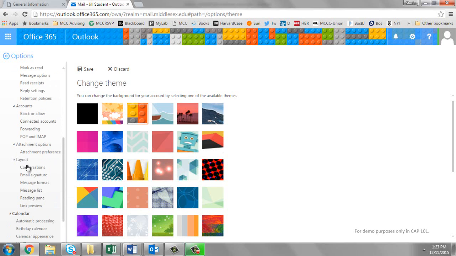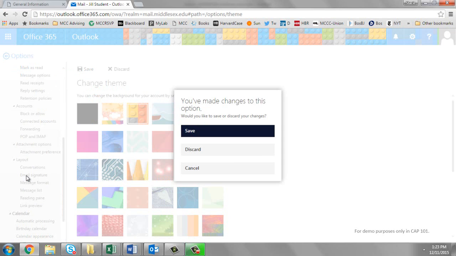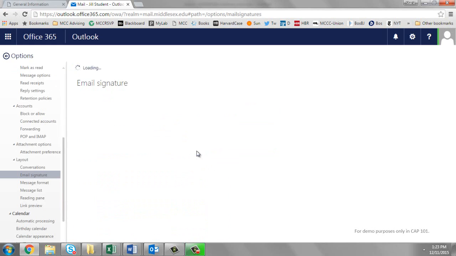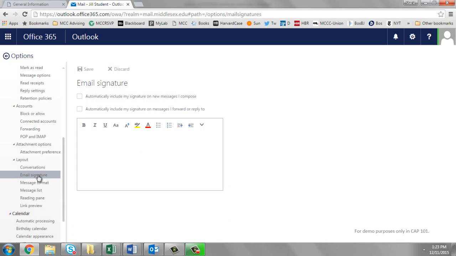So I'm going to go to Layout, and right there, I'll click on Email Signature. And right now, it's just telling me, hey, you made changes to the theme. Do you want to keep them? I'm just going to say discard. So I'm here in the email signature, and two things to notice here. Automatically include my signature on new messages I compose. Well, yep, absolutely. I want to do that.